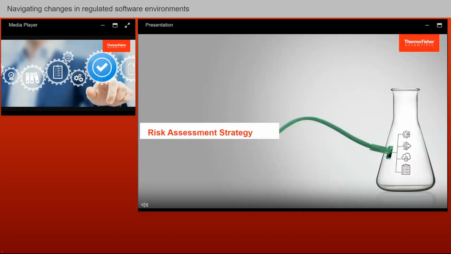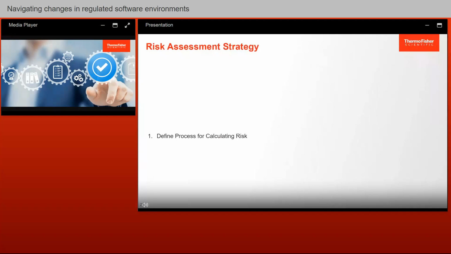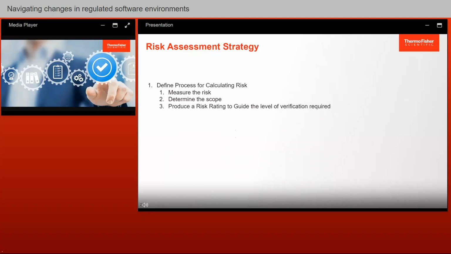Secondarily, I'd like to give an overview of how to conduct a risk assessment of a qualified application. First, we want to define a process for calculating risk. Even if it's qualitative risk, we need to have some consistent process for doing that. So to do anything, we need to measure the risk itself. We need to determine if what we're measuring is in scope, and then we need to produce what we call a risk rating that guides the level of verification required.